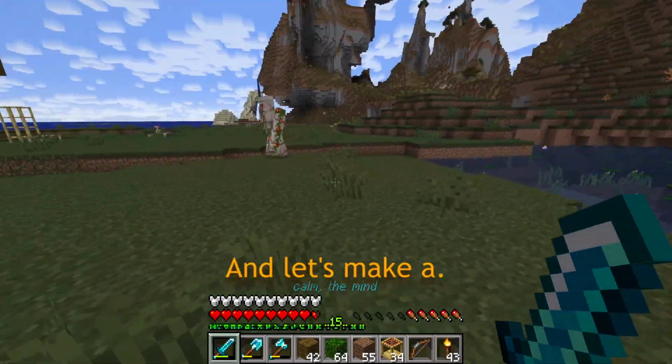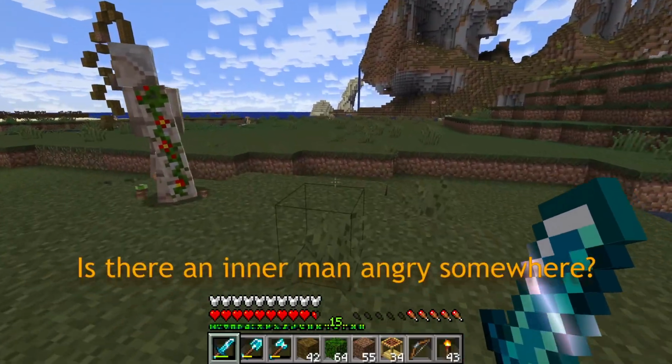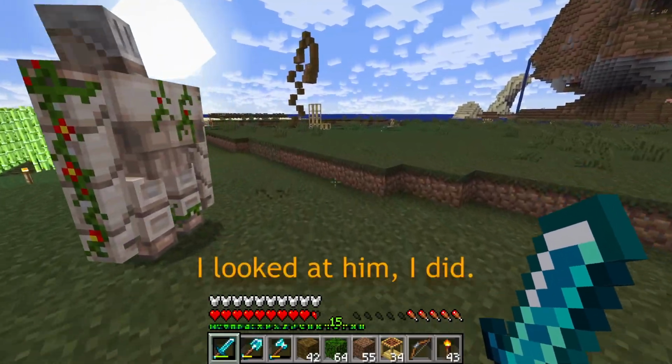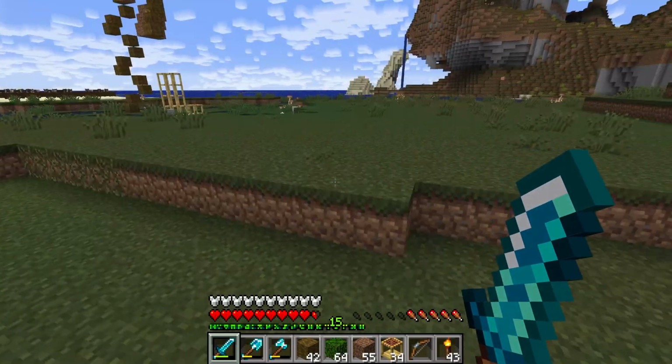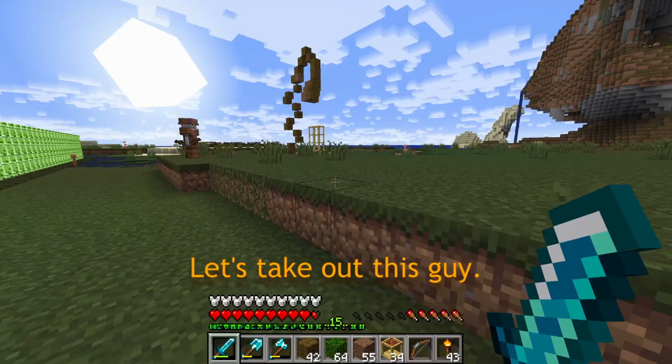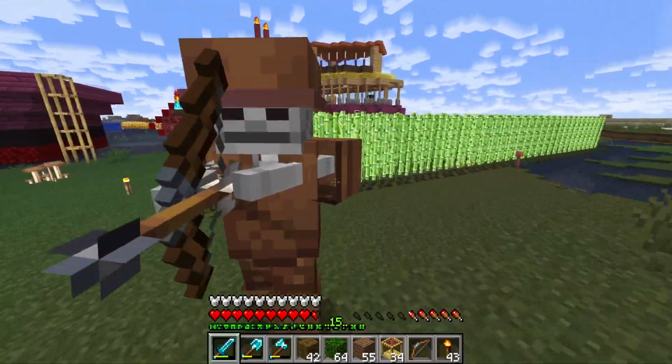And let's make a... Is there an Enderman angry somewhere? I looked at him, I did. I think you beat him up, didn't you? Is he coming back for us? All right, let's take out this guy.